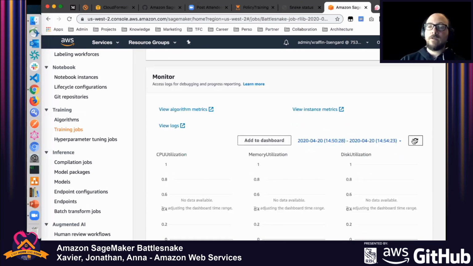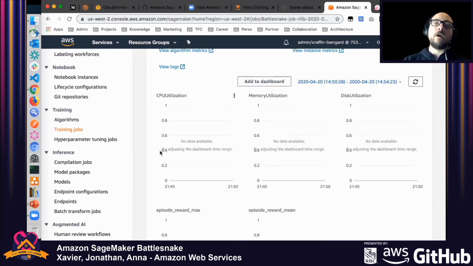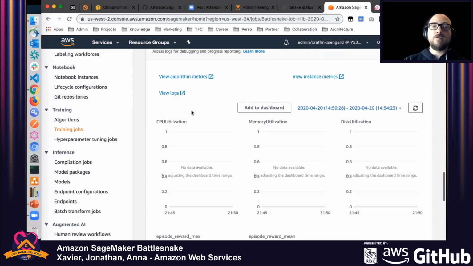So maybe I can refresh. No, the job has not been running long enough to generate a metric yet. But in general, a training can take a bit of time. So you can follow here some information regarding how the servers running the training behave: CPU utilization, memory utilization, disk utilization, and so on. The other thing you have is a link to the logs. The logs are the exact same logs that you have inside the notebook, but they are also streamed to Amazon CloudWatch. So if you want to see the logs, you can explore this way.